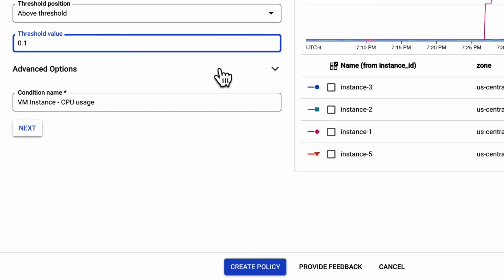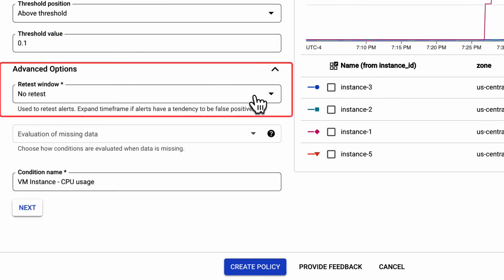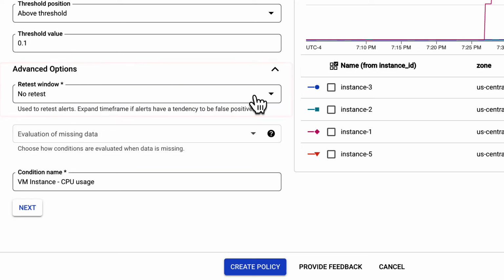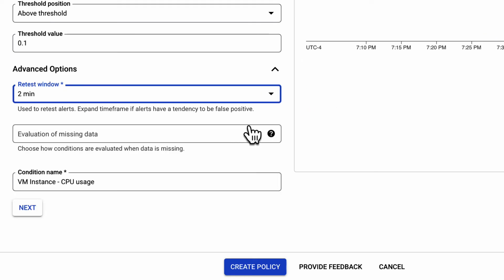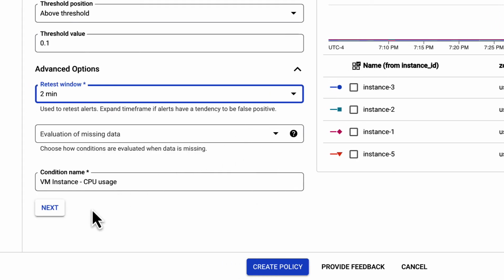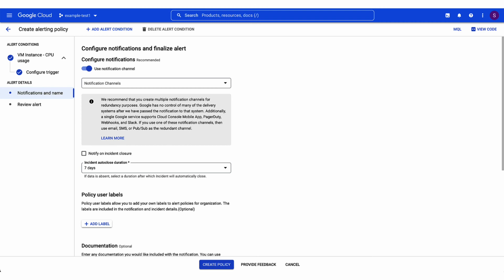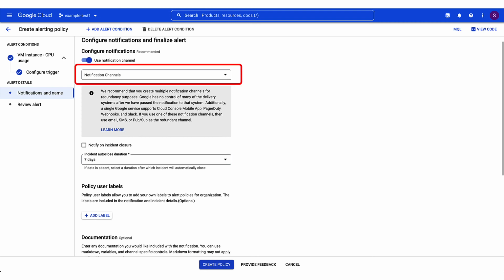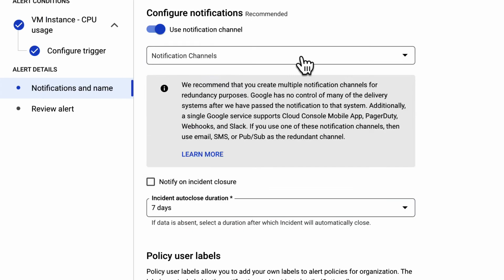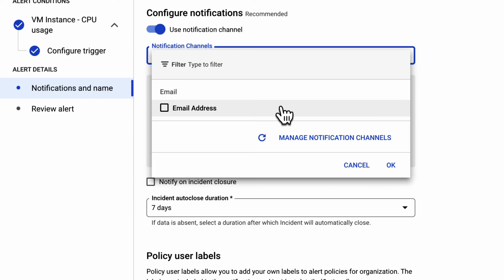Next, expand the advanced options window and use the retest window menu. This allows you to specify how long measurements must violate the threshold before an incident is created. The default value is set to no retest, which means an alert will be triggered on the first violation of the threshold. We will set it as 2 minutes to avoid false positives. Click on Next to configure notification channels. Expand the notification channels menu and select desired channels. Google recommends using multiple channels for redundancy purposes. We will use email as the notification channel.